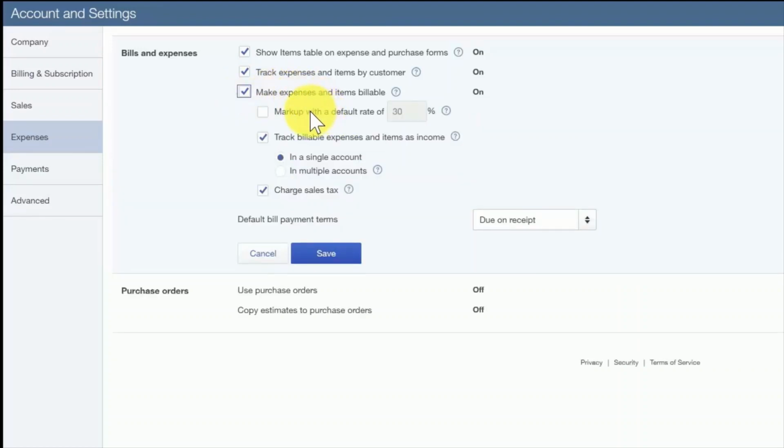The default markup rate feature is only available if you have turned on the Make Expenses and Items Billable feature that we just discussed. It allows you to set a default markup rate for items you plan to bill your customers for. In general, Paul prices his services such that he does not need to mark up items that he bills back to his customers. However, there are occasions when he has to go out of his way for specialty items that customers might ask for. In those cases, having the ability to mark up items is helpful. So he will go ahead and set a default markup rate of 30% here.